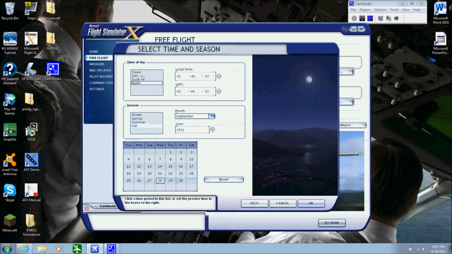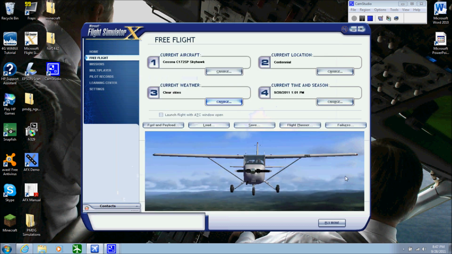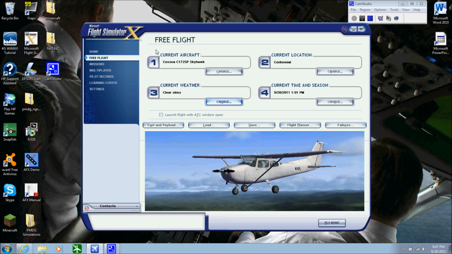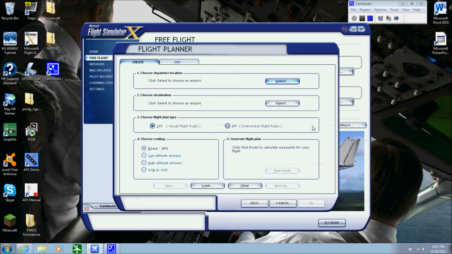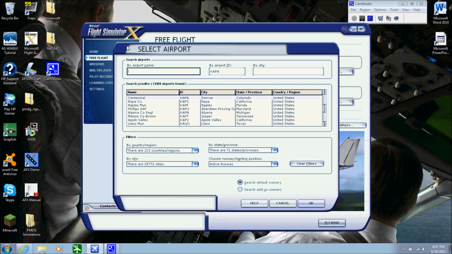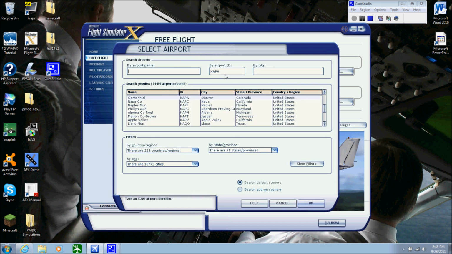So I'm going to change the time today, get the weather good, so we have a nice day. We won't be dealing with air traffic control. From this window, whenever you get all your settings configured, you want to go to your flight planner. So your flight planner right here, you want to choose the departure location. In this case, I have chosen Centennial Airport, and choose your destination.